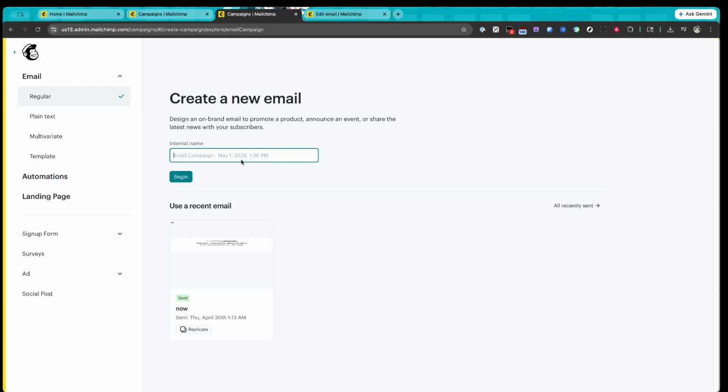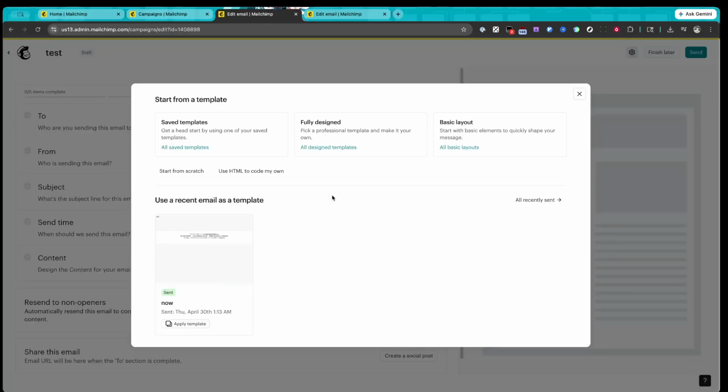At this stage, you'll select the audience or list of recipients for your email. Mailchimp allows you to manage different lists, so make sure you pick the one that matches the group you want to reach. This could be your main subscriber list, a segment of highly engaged users, or any specific group you've created in your account. Next, it's time to set up the From details.